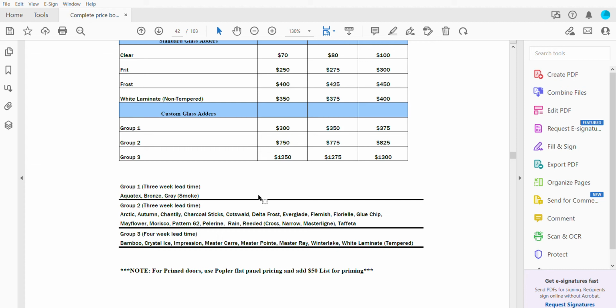Same concept, take your flat panel door, whatever size, species it is, get your list price from that size, come back to this page, page 42, look at the grouping or whatever kind of glass, and then how many lights, plus that adder times your multiplier to get you your net cost.